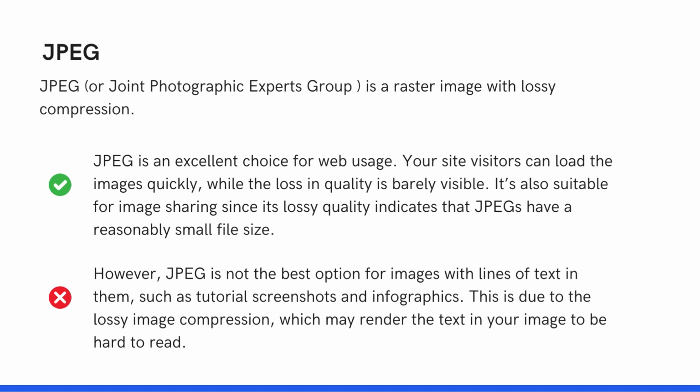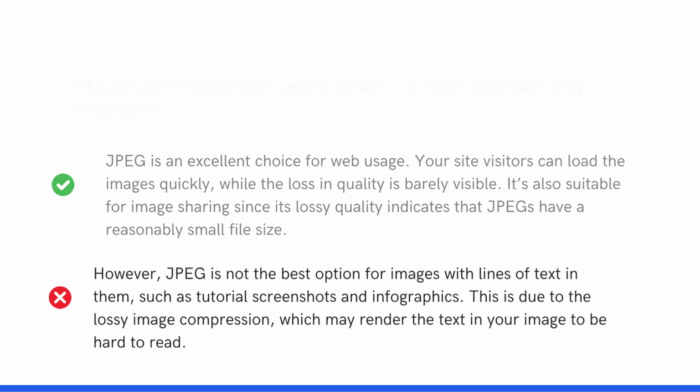However, JPEG is not the best option for images with lines of text in them, such as tutorial screenshots and infographics. This is due to the lossy image compression we mentioned, which may render the text in your image hard to read.